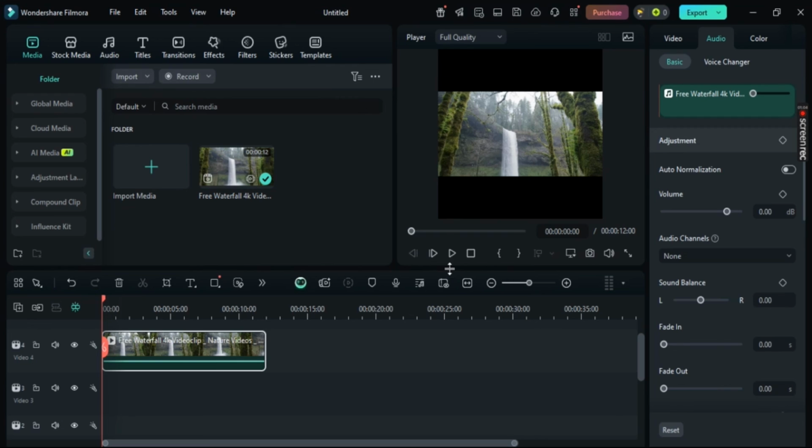And there you have it. Your aspect ratio has been changed and you can see the difference in the preview right here as well. And that's it. Super simple and easy.